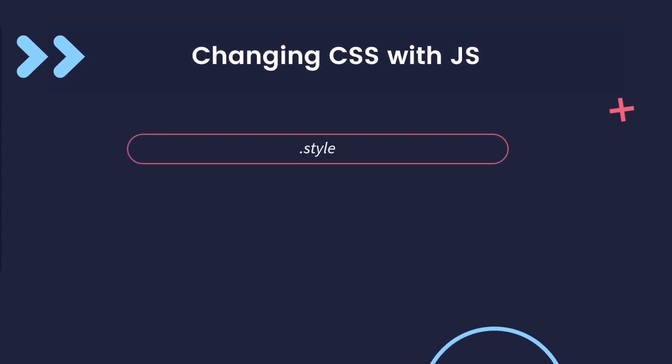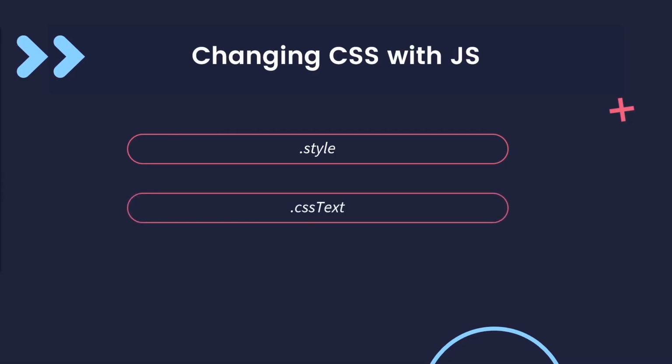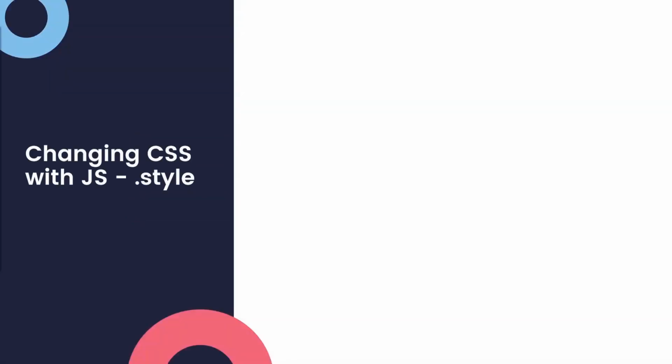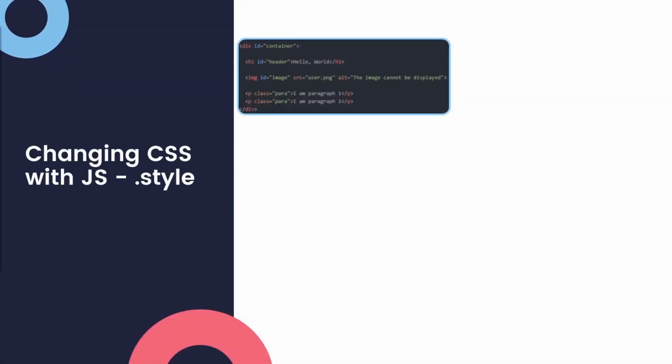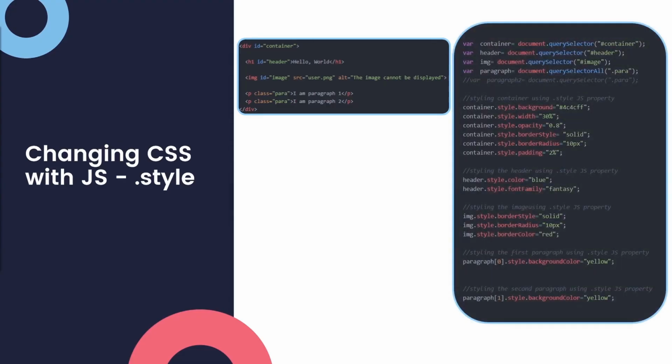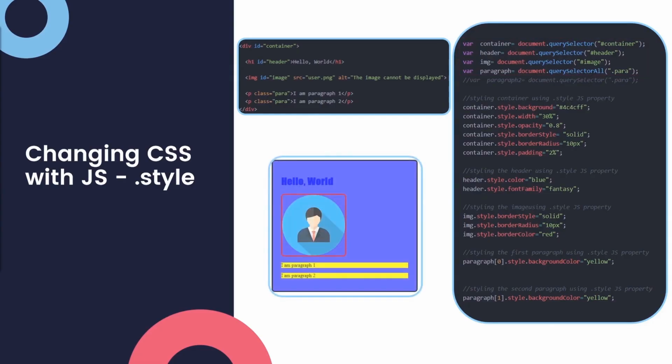Now let's actually turn our attention to changing our CSS code and not our HTML code using JavaScript. We can do this by calling the .style property, or we can call the .cssText property. There is a big difference between the two, and one has a bit more flexibility over the other. So let's have a look at what the two actually achieve. Let's proceed with the .style property first. Here we've got some basic HTML code, and then here we've got our JavaScript code, and in our JavaScript code we created variables and grabbed every single element and assigned it to those variables. In this case, container, header, image, and paragraph. And this is what the actual final output looks like after running all of this code.